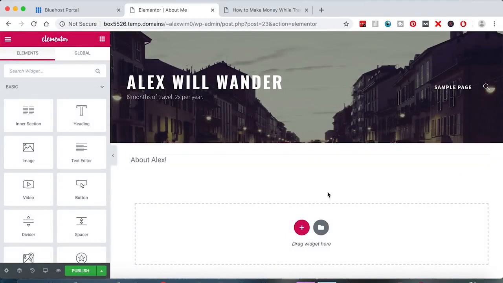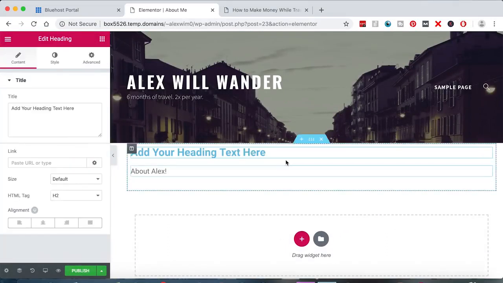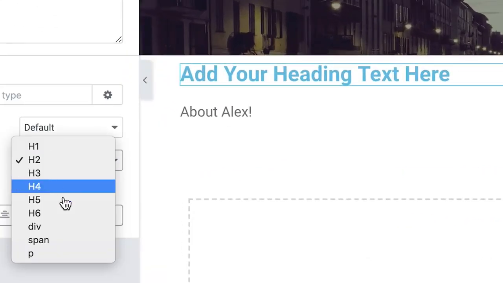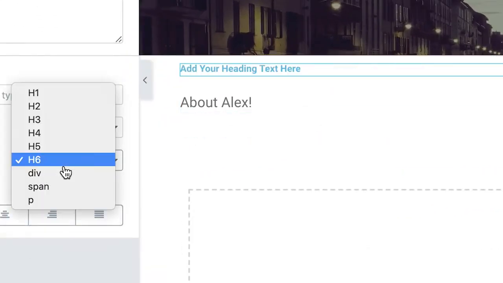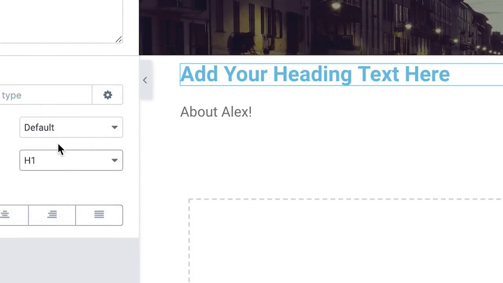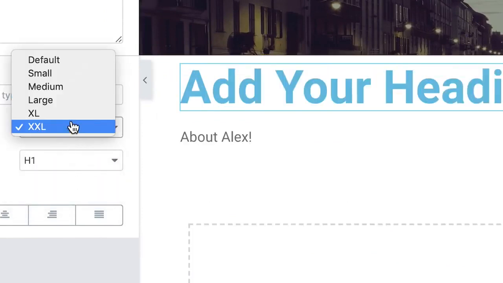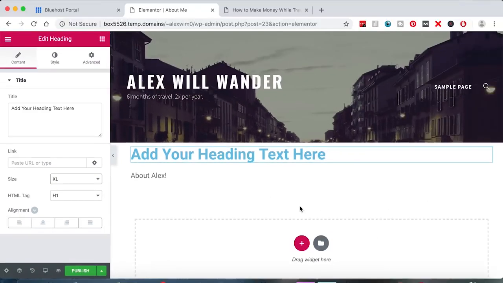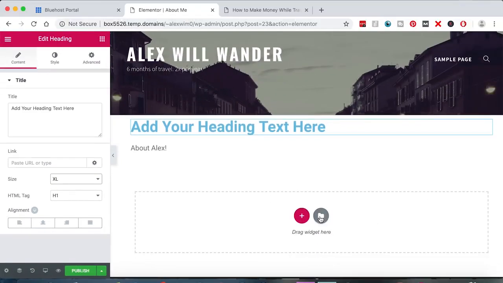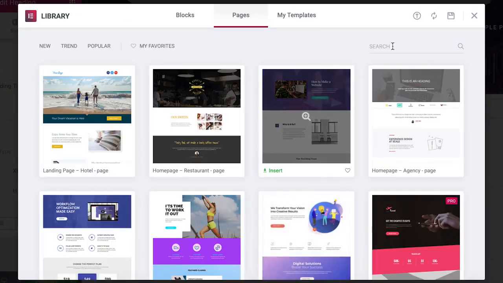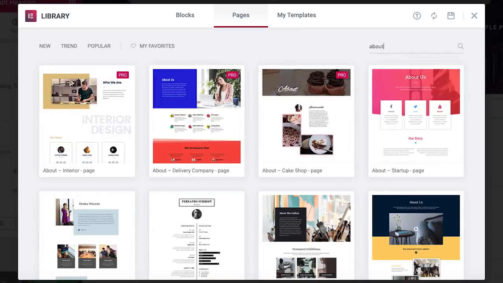Okay, so remember, we can come in here now and we can add whatever we want to this page. We can add a new title into the top. We can change that font to be however small or big we want it to be, extra large, etc. But what we want to do is add in a cool pre-made template from Elementor. So let's do that now. Let's do Add Template. We're going to go About.